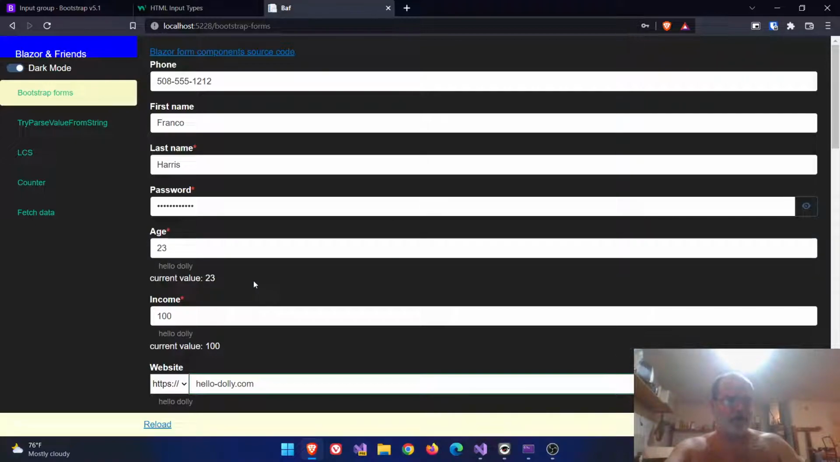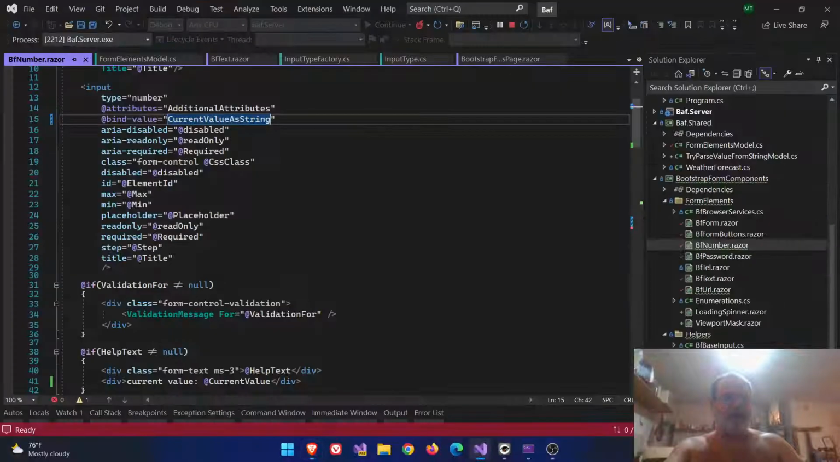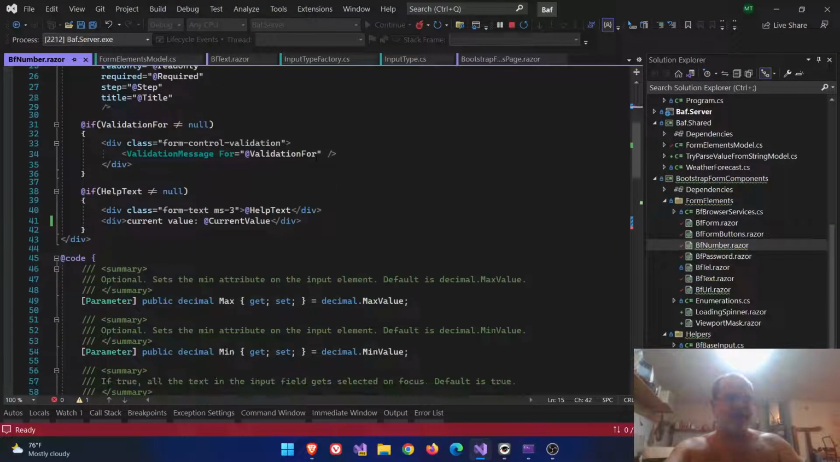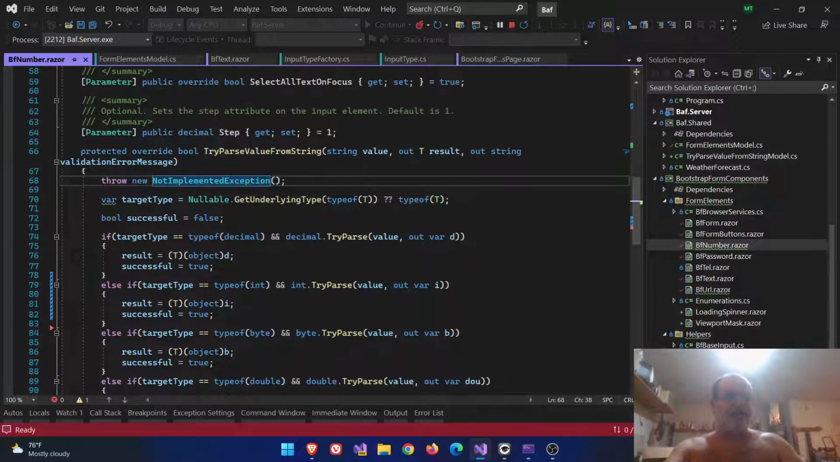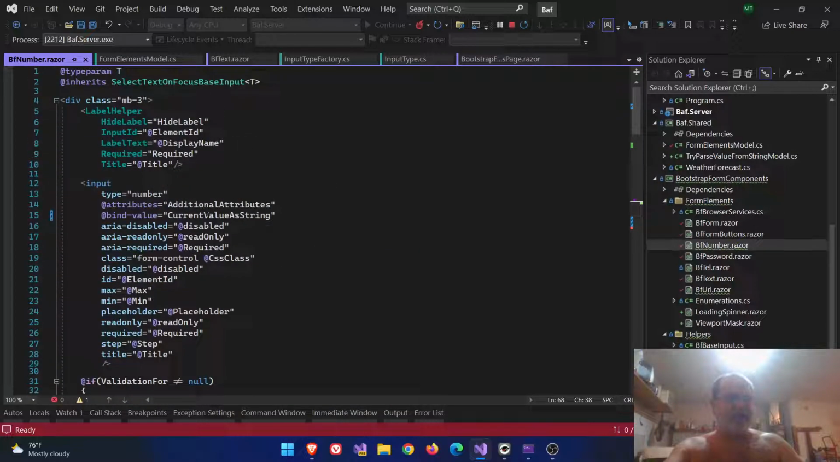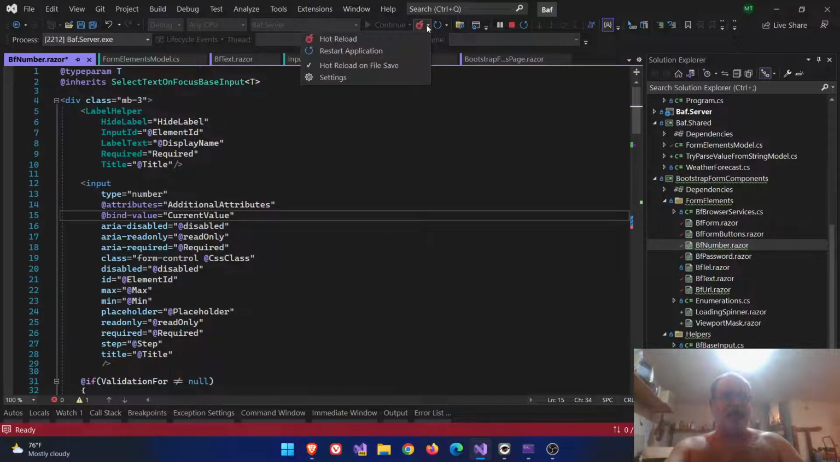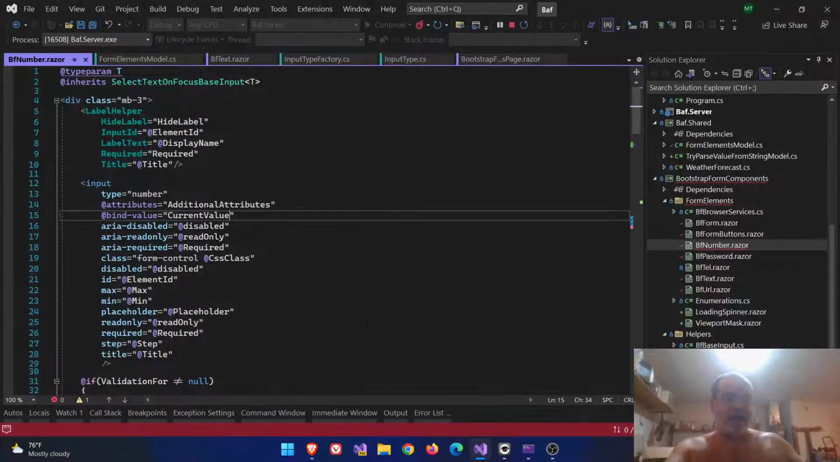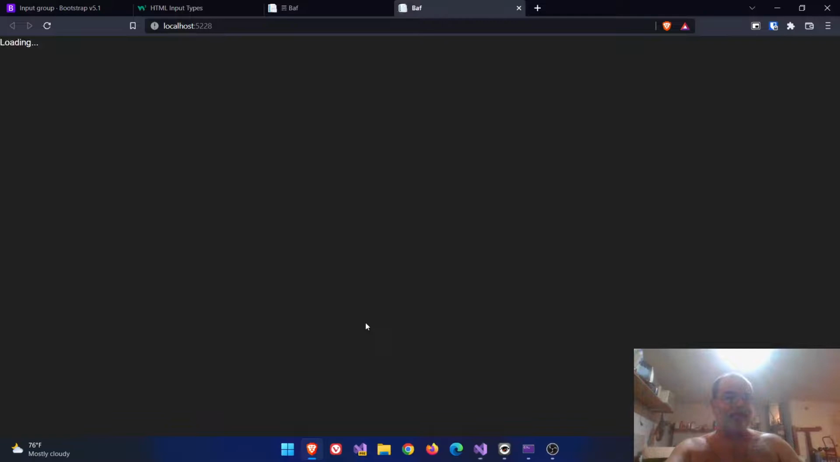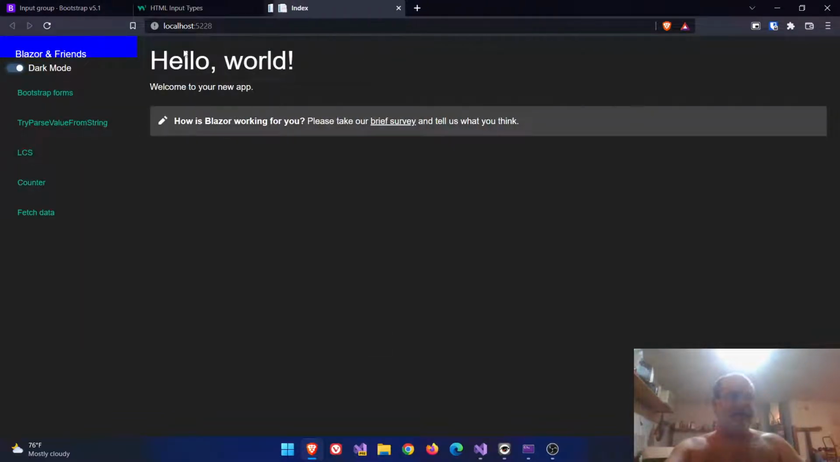See, we got an exception, and the reason why we got an exception is because down in the override try parse value from string, I'm throwing that exception. But if I just bind to the current value, we'll do a restart application just to be safe. If I bind to that, it never gets called.